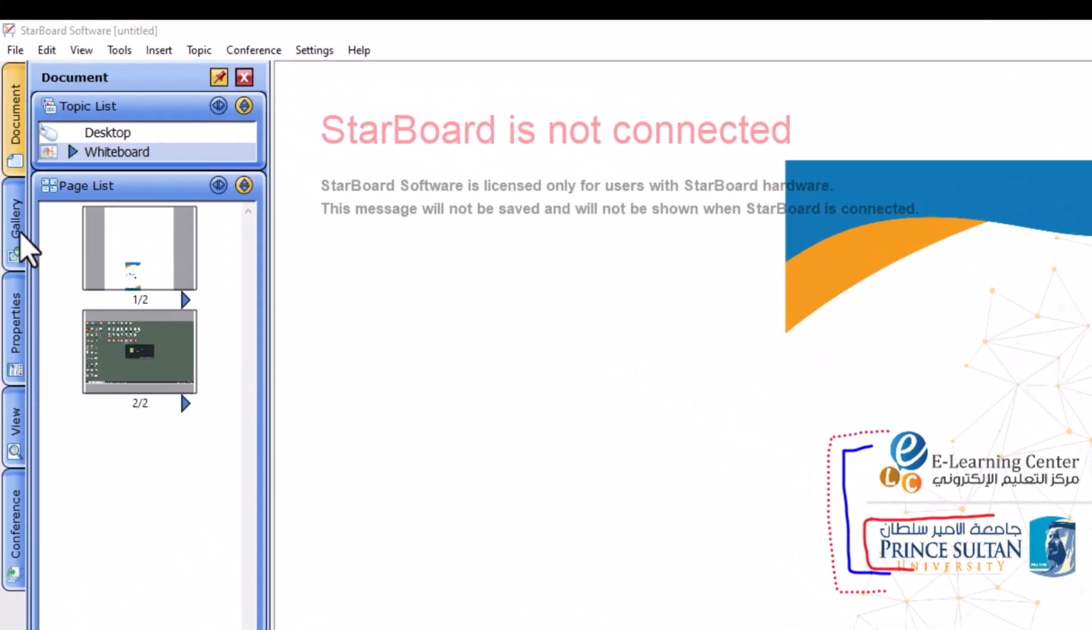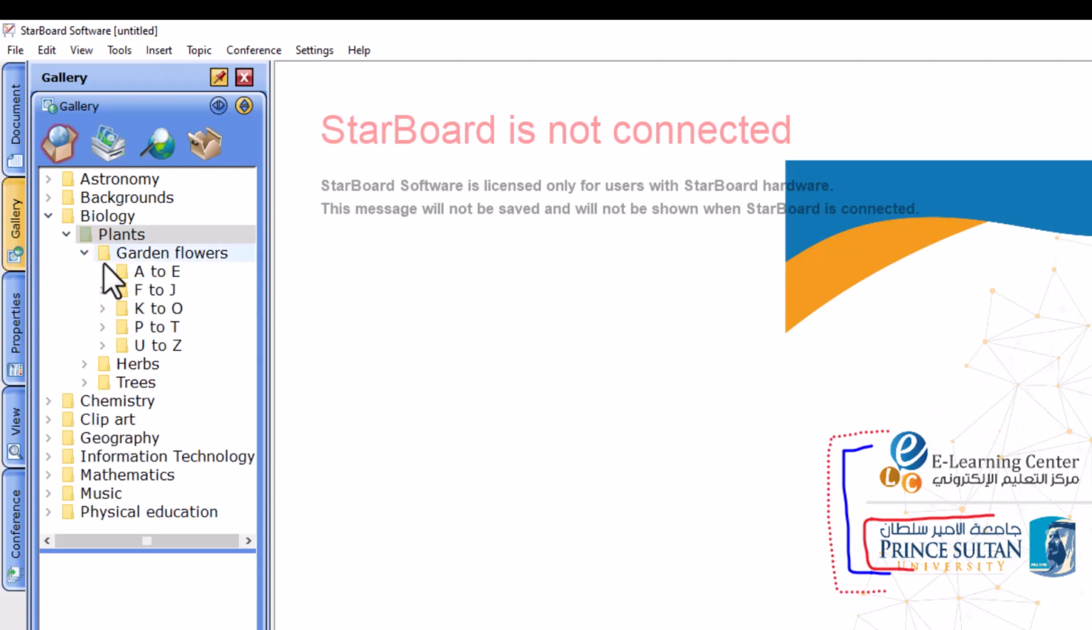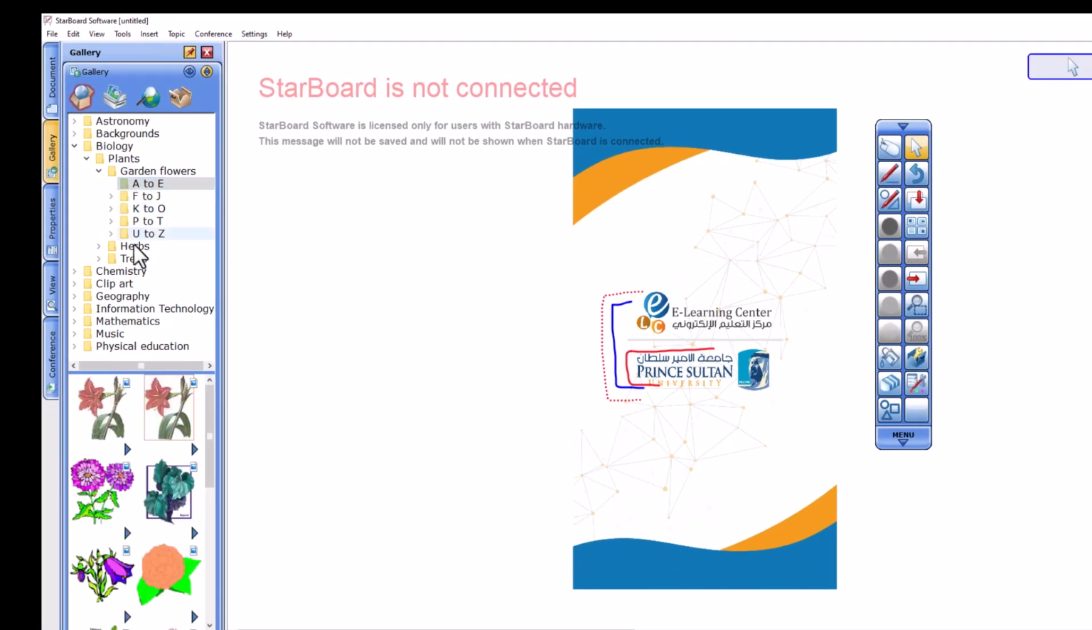Starboard comes with a built-in image gallery relating to various topic areas. To bring an image, drag and drop it. The image can be resized.